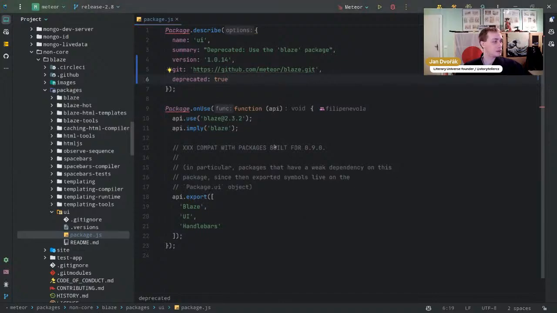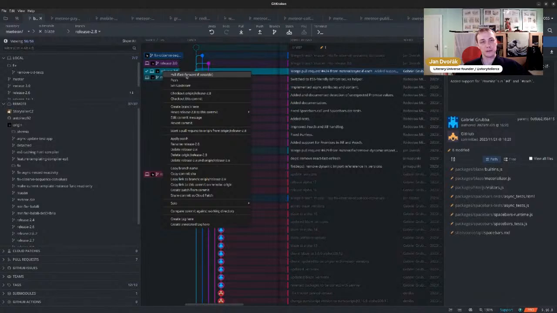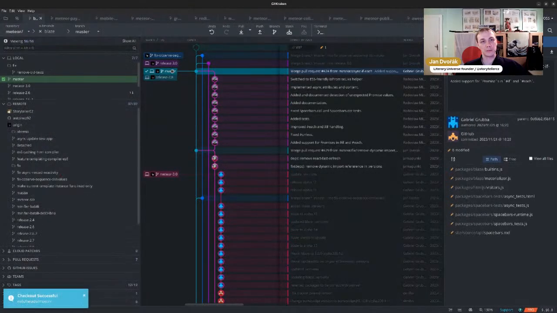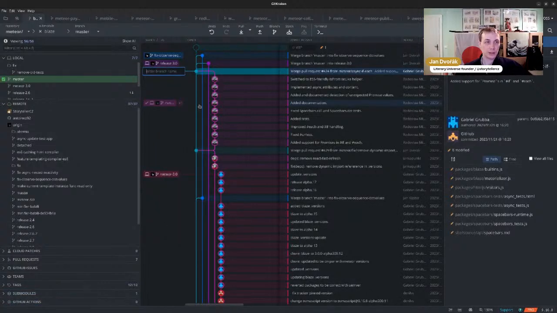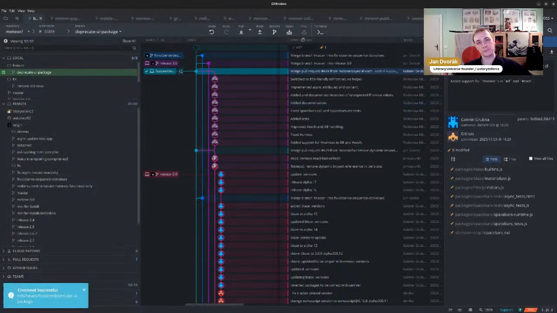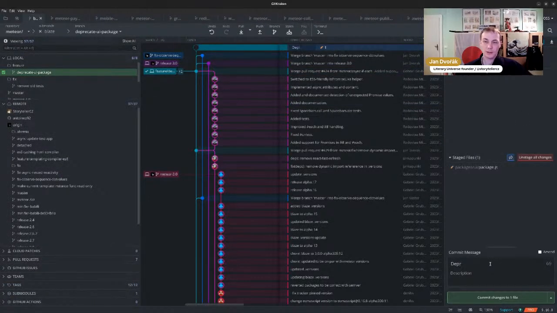So again, a quick thing: you can go from master to a feature branch, deprecate UI package. Deprecate UI package, deprecated since Meteor 1. Just making it official using the new definition.